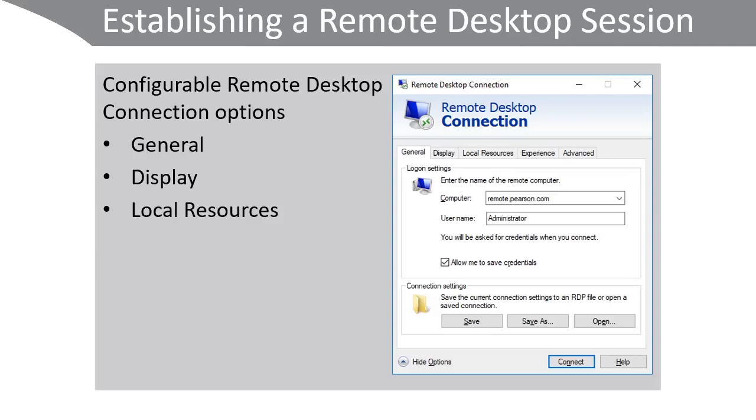That sort of thing. The overall experience is determined by your speed of connection, and you can control that on the Experience tab. And then on the Advanced tab, there are a number of options that allow you to configure security, behavior, and prompting. We'll look at all of these in the demonstration shortly.